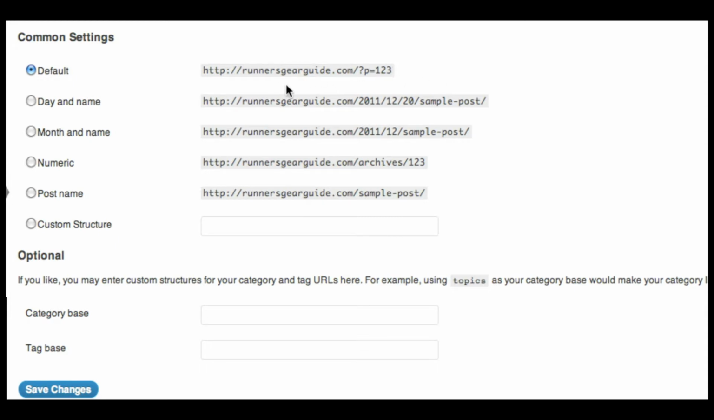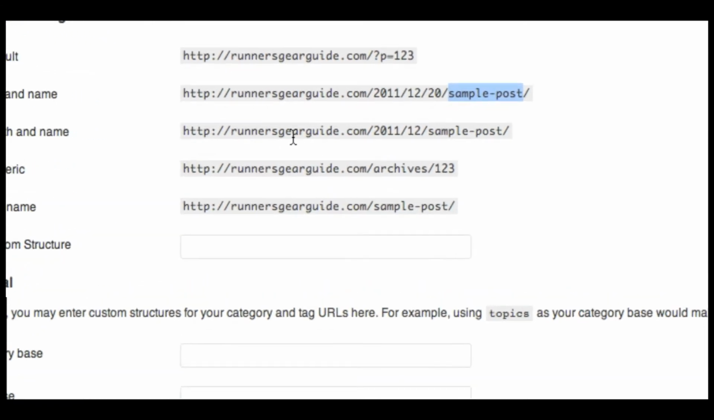Now you can make them look much cleaner. Down below you'll see there's some examples, and we want to create a permalink that takes advantage of the name of our post. This sample post here would be the title of the post that we've created. There's a couple that I personally like. I like the month and name. What this does is it displays your domain name, then the year, the month the post was made in, then the post title. This keeps your posts very well organized, and if you have any similar posts, you can tell them apart based on when you created them, what month or what year.